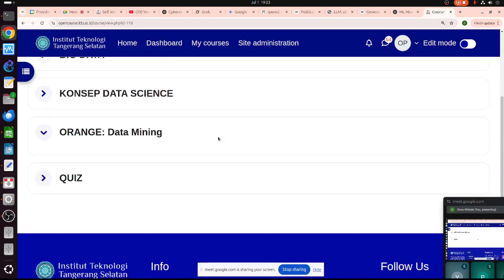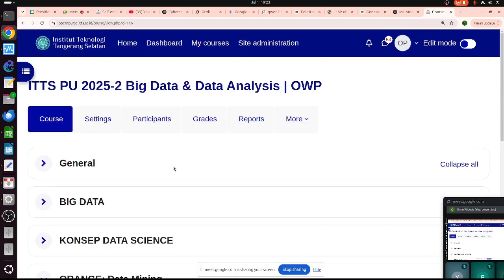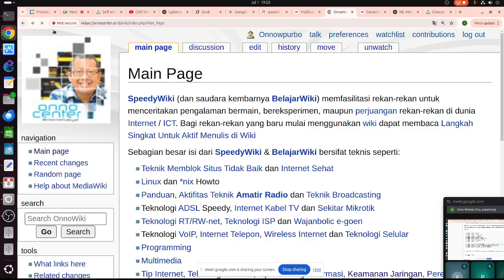The quiz will be, so the class will be something like this only. If you want to see the actual class, it's in my wiki actually. The actual class is in my wiki. It's mostly in Indonesian language. Some are already translated into English. Some are still Indonesian, but you can always use ChatGPT to do these things.